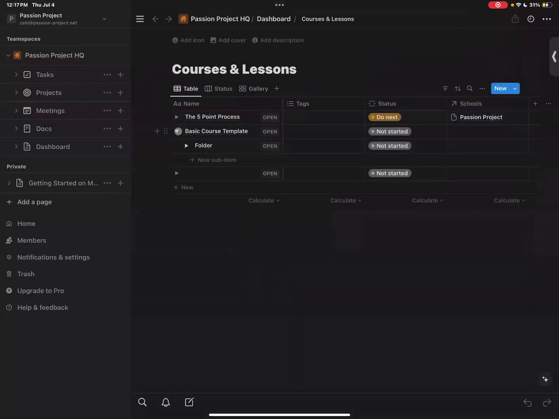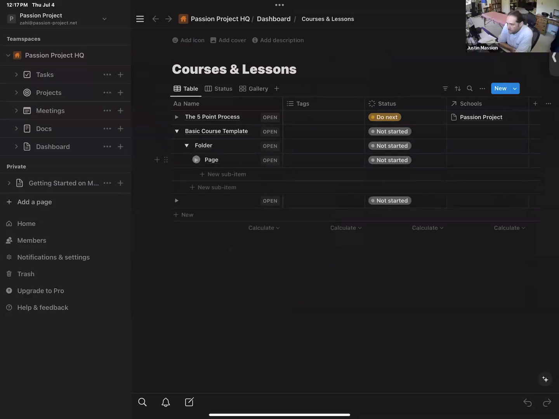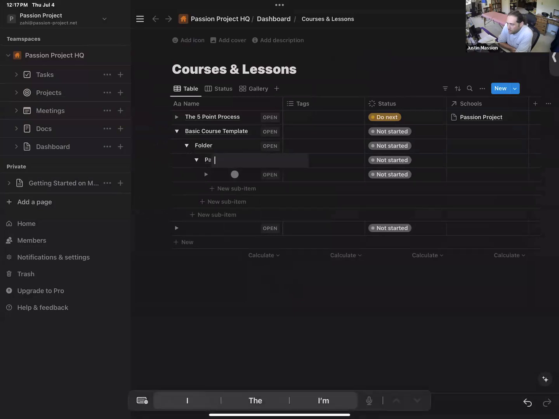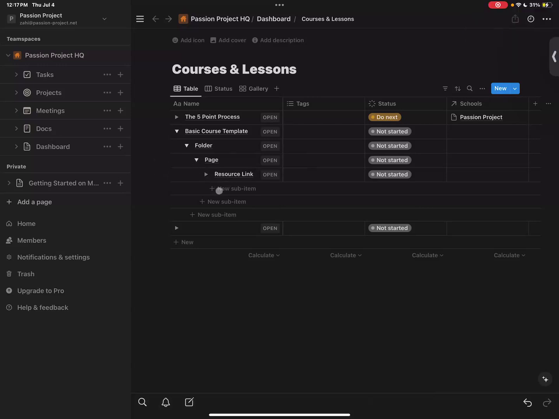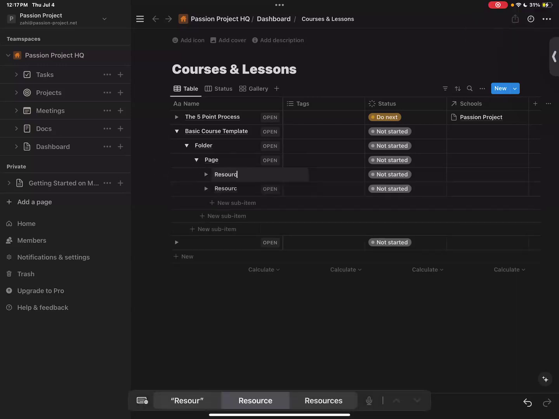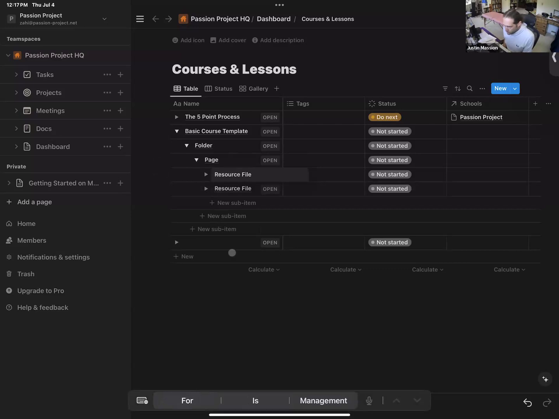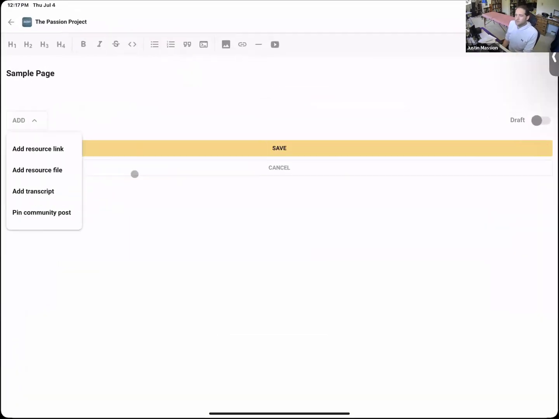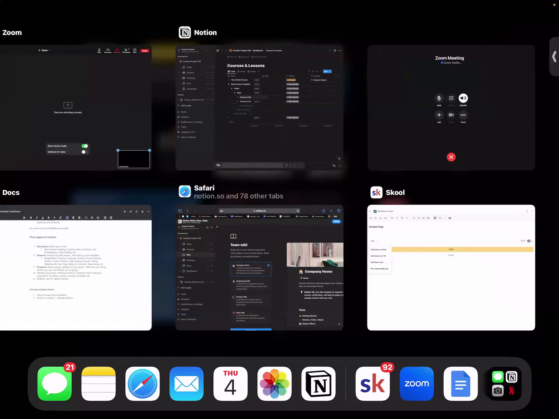So basic course template, we got folders, we got pages, and inside the page, you have your, let's see here, what was it? Resource Link, I think. I think there's a resource file, and then also a resource file. I believe there was a transcript. Transcript and community post. Yeah.